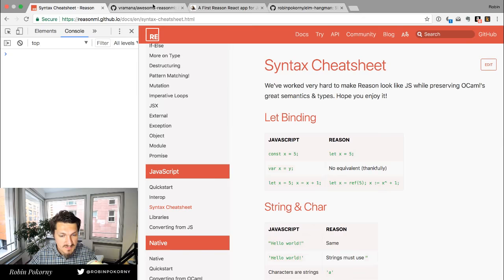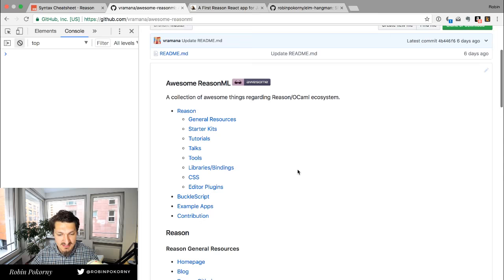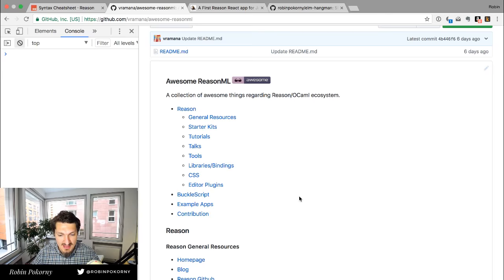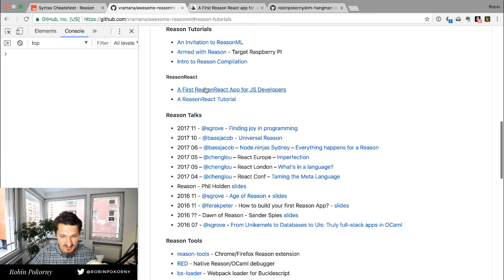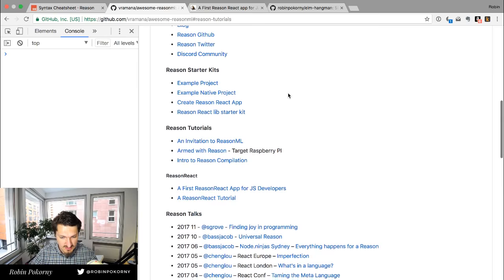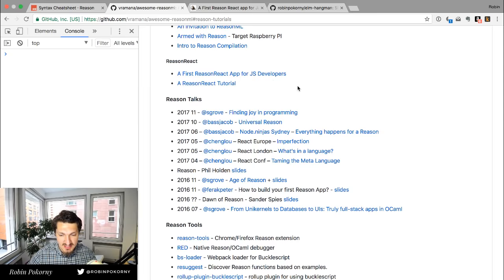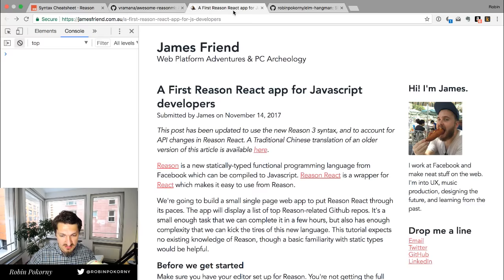What I found next was this awesome ReasonML list, and I was looking through that because I was like, oh, what am I going to do today? What do I want to do? I went through this list, and there were some tutorials, and I briefly looked into them. I wasn't sure what to try, but then I saw this one, a first ReasonReact app for JavaScript developers, and that seems like a good start. I didn't read this. I don't know what's coming for us. I would like to somehow follow that and see where it takes us.